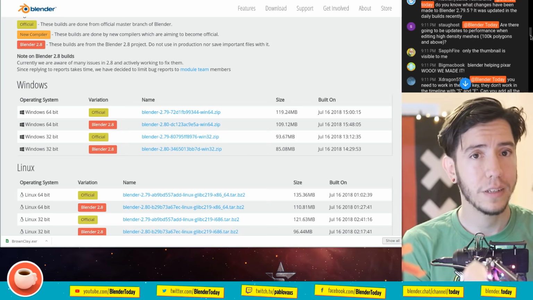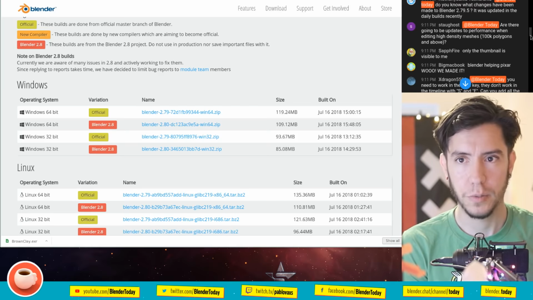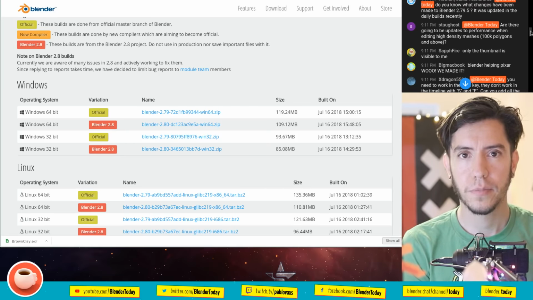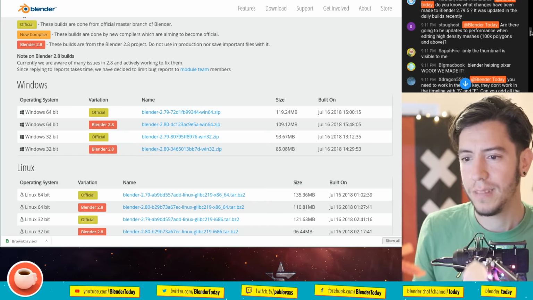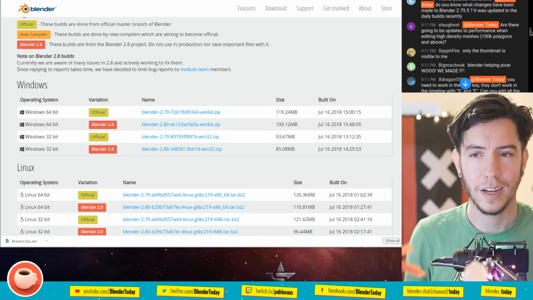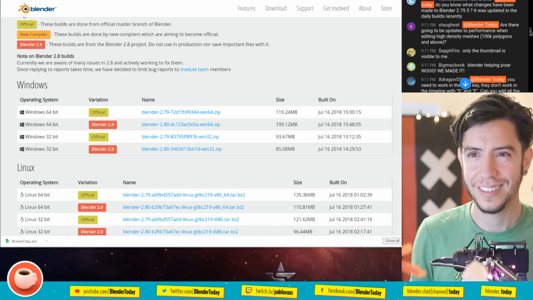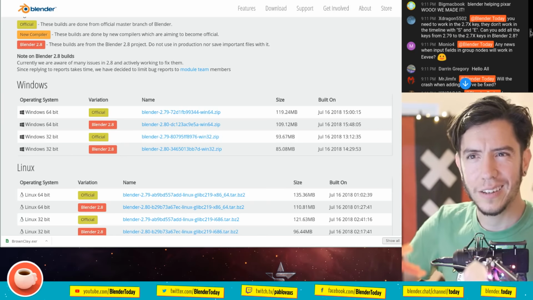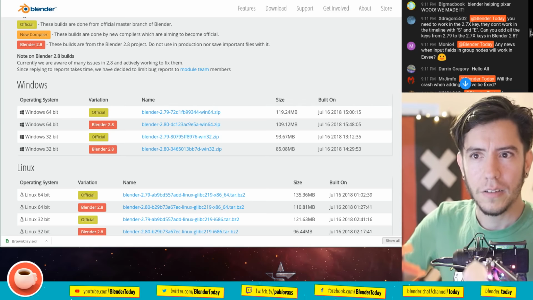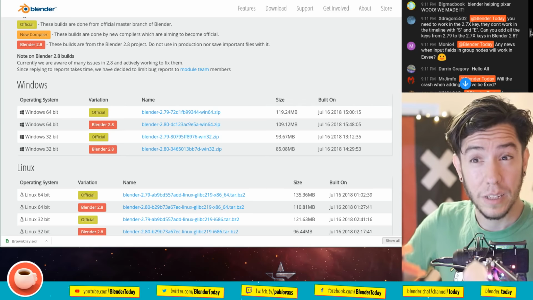Yes, well, the new OpenGL will support higher or denser meshes, because your new graphics card works a lot better. So let's continue. You need to work in the 2.7 keys. They don't work in the timeline, S and E. Can you add all the keys from 2.79 to the 2.7 keys in Blender 2.8?